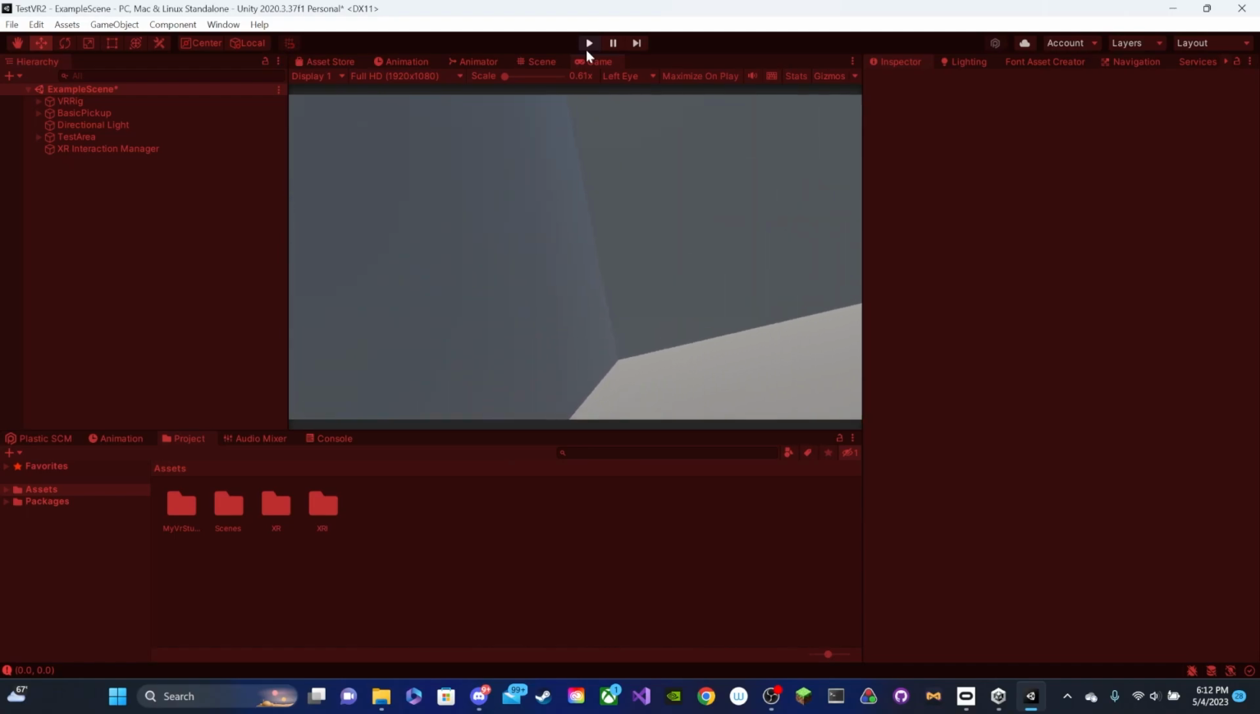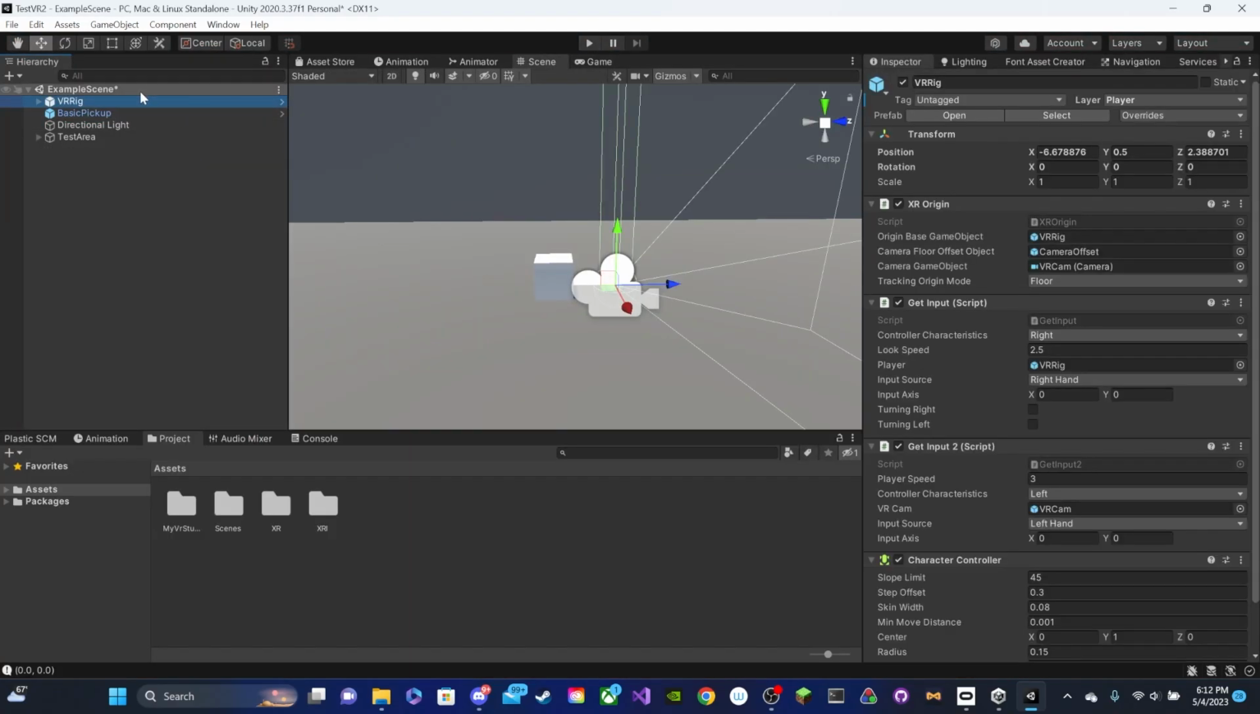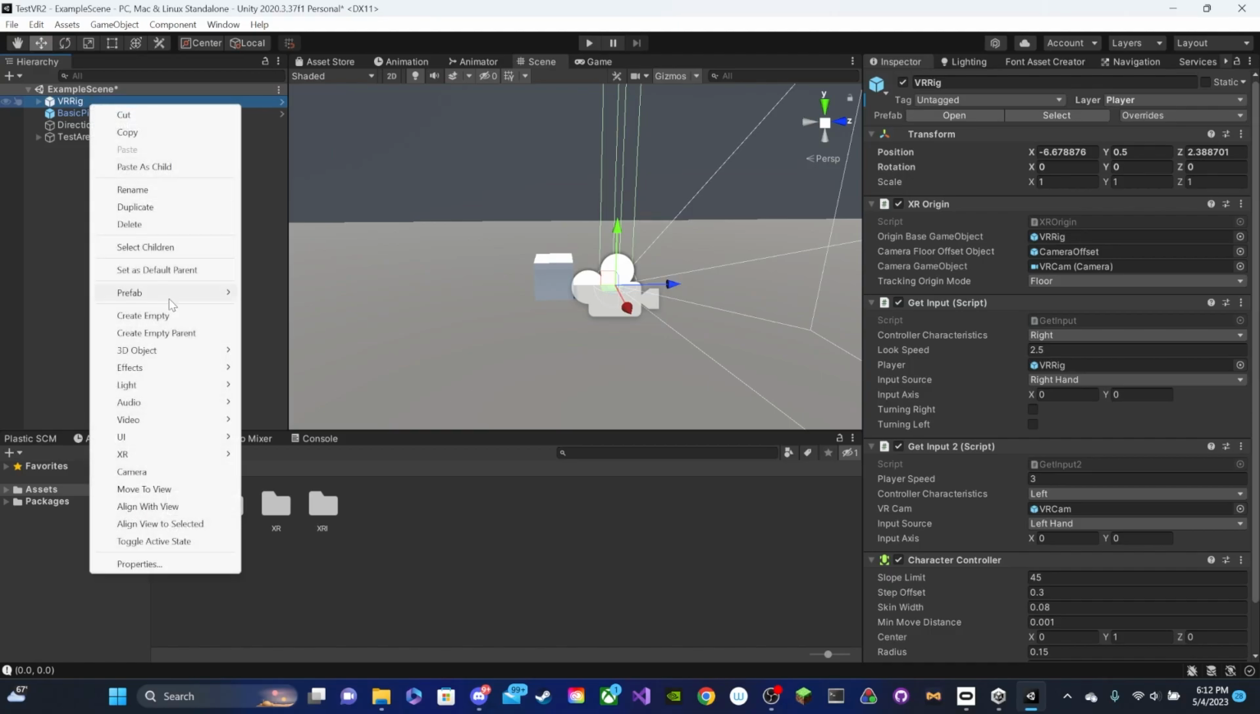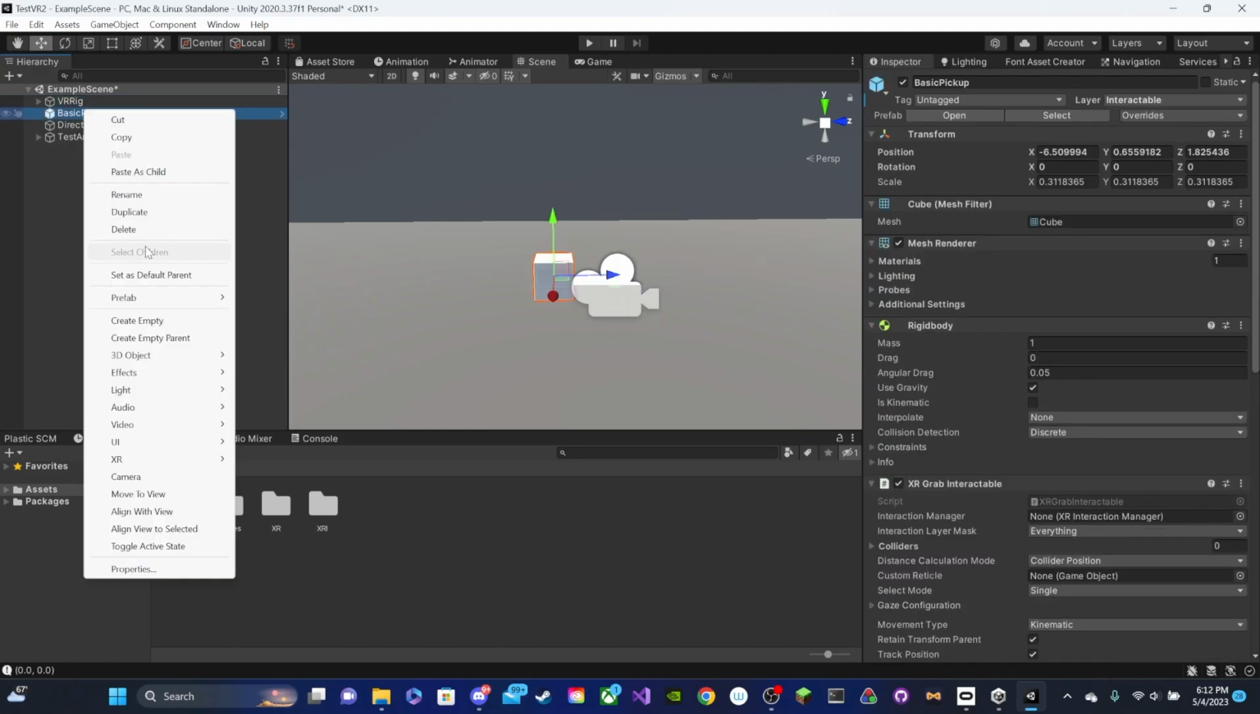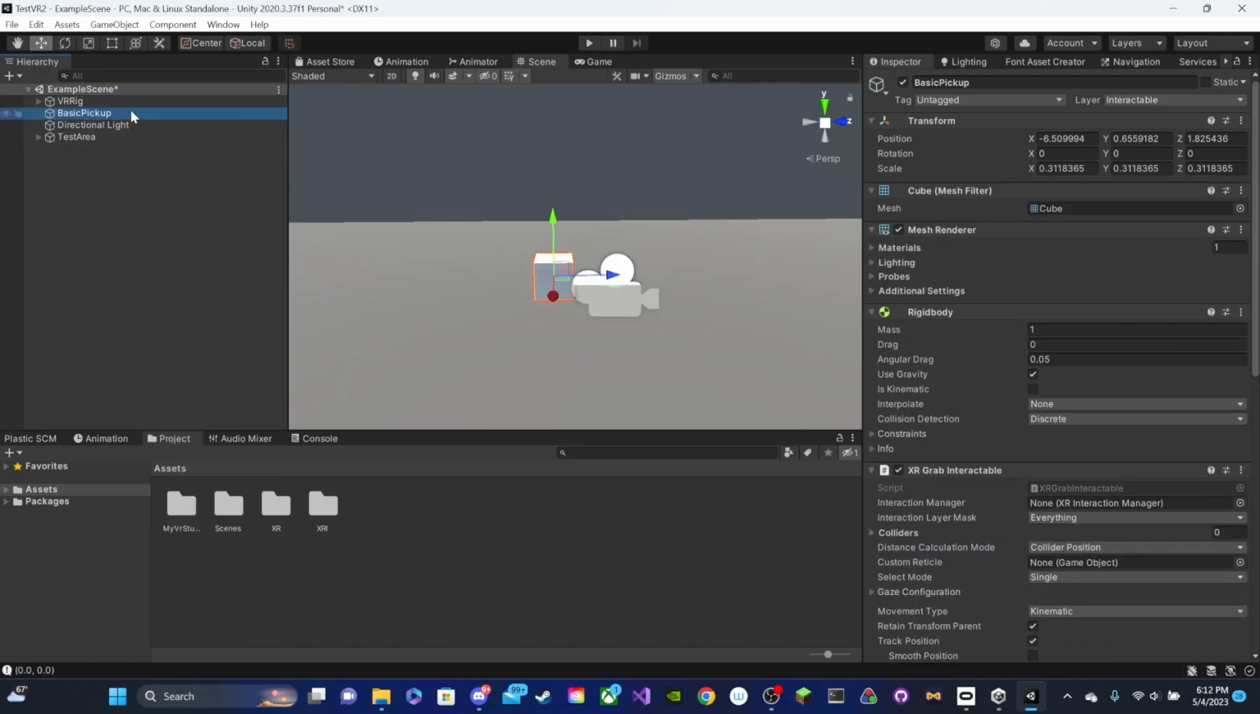So we're going to exit out of this, and I'm going to show you how you can customize your own stuff. In the VR rig right here, if you're going to mess with this too, you can just unpack this completely from the prefab.